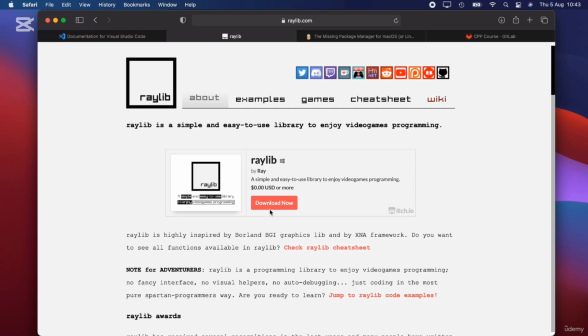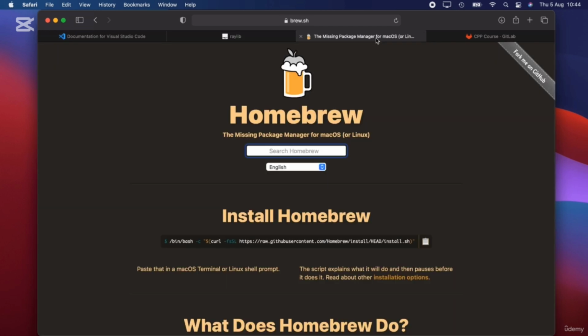Now, this Raylib has a download button. We're not going to be using this on a Mac. This is how you do it over on a PC. To do it on a Mac, we need to go through a slightly different process using something called Homebrew, which is a package manager. It's essentially like an app store, but for the command line for the programmers.